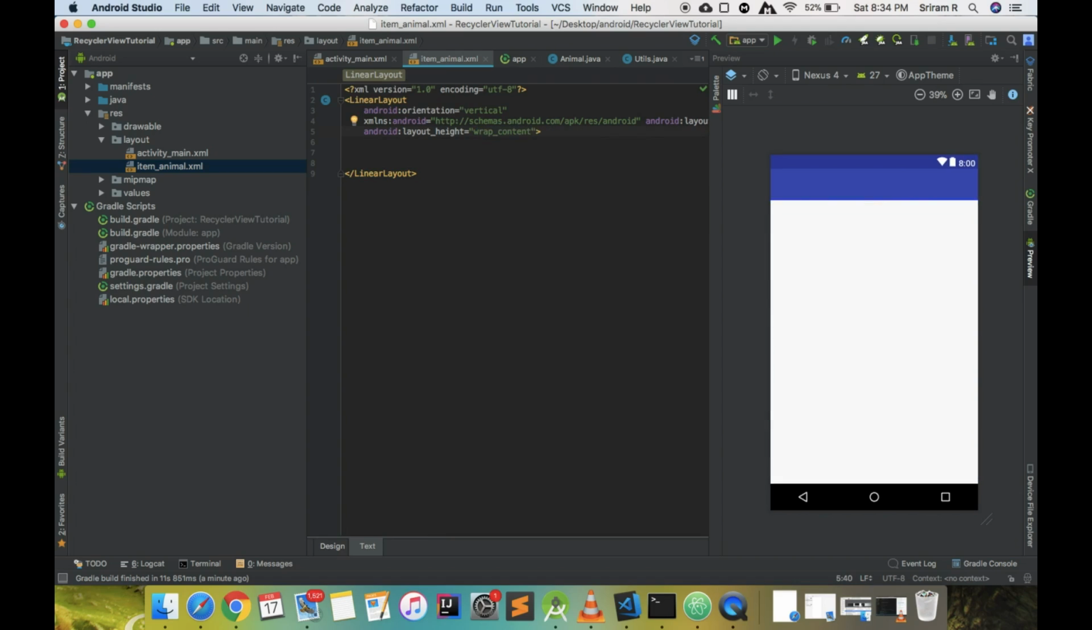Okay, so if you keep the height to be match parent, what will happen is each element in the RecyclerView will fill the height of the screen. So you'll have only one item per screen. That is really bad. Like, I think it's really awkward. So it's wrap content, right? So we'll have a text view here, width to be wrap content, height to be wrap content.